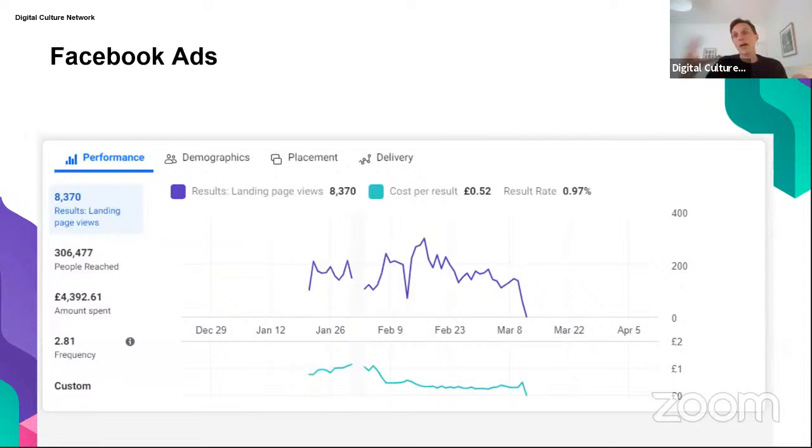When we look at Facebook ads, if you're going to run any ads on Facebook, over the course of the campaign that you're running, you'll get access to data about the ads that have run. So how many times it was served in front of a person, the frequency. So in this example, it's 2.81 times. So every person saw it on average nearly 3 times, and then it gives you the cost per result.